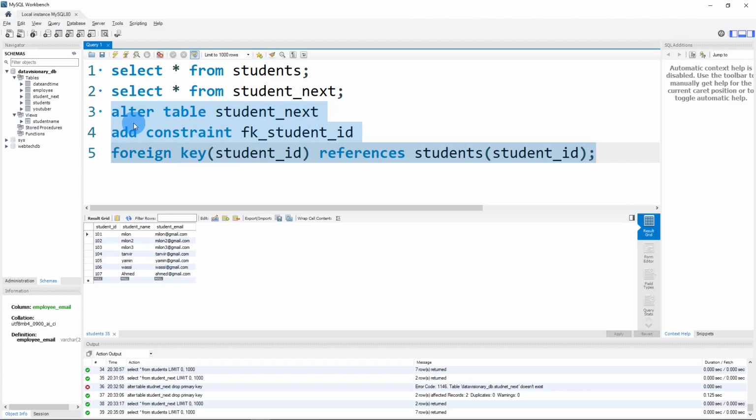So I'm executing this query: alter table student next, go for the student next table, and now let's create a constraint for the foreign key. I'm going to name it fk student ID, to understand that student ID is the foreign key. Then I have added foreign key for the student next column, student ID should be the foreign key, and the reference, I mean from which table I'm getting the ID. So I'm saying here the student table, student ID.